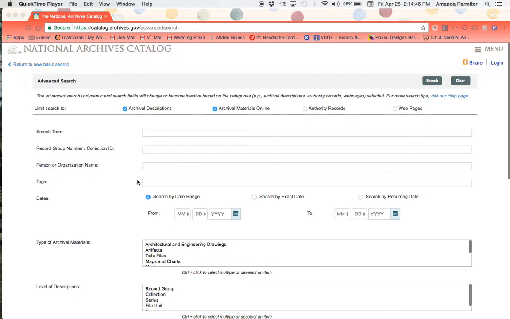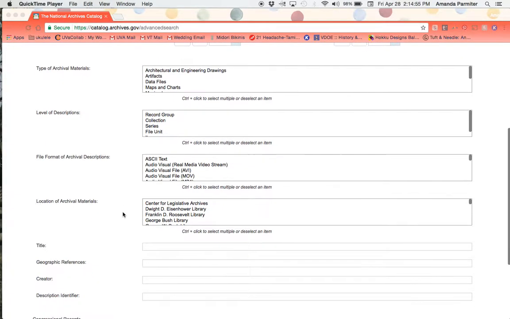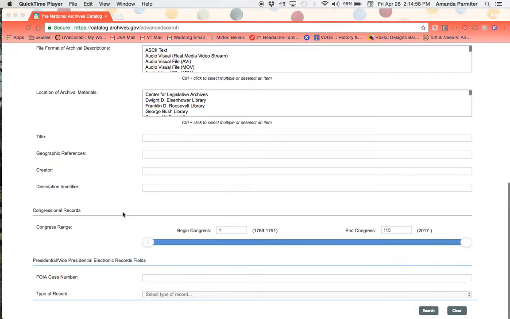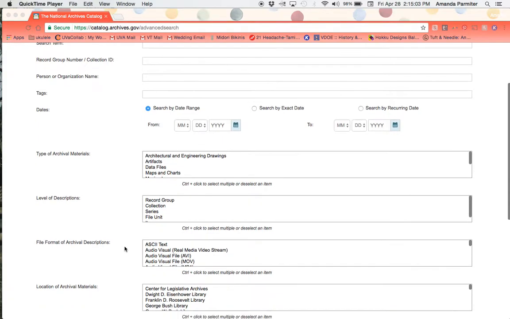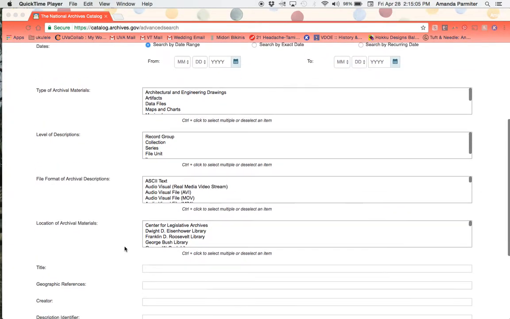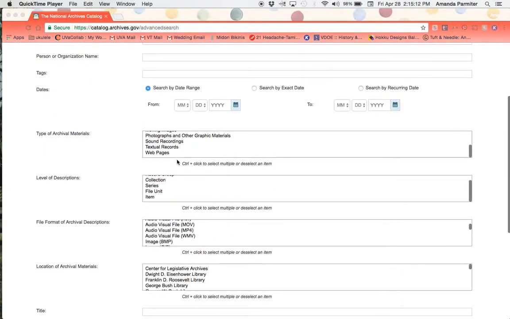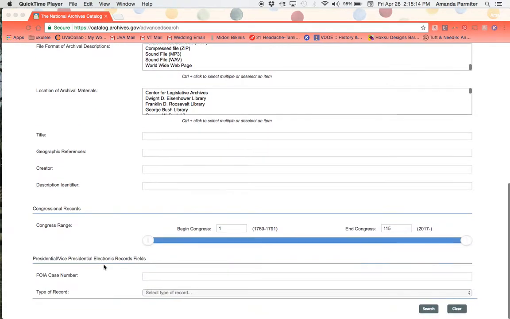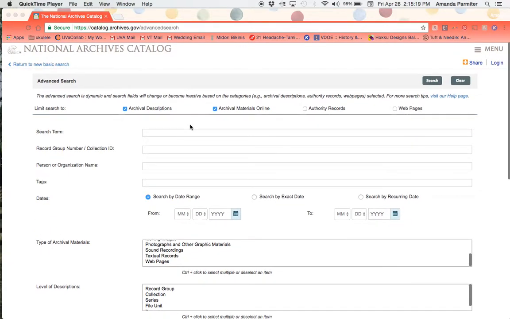So from the Historian Start Here website, you have clicked on the site and this is what has been brought up. As you can see, there are lots and lots of options that you can fill in. But I don't want you to get too overwhelmed by these options because a lot of these you'll never need to use. You can actually search this very simply using the search term, the dates, the type of archival materials, and in a lot of cases that's it. You can just search from there. So let me give you an example.